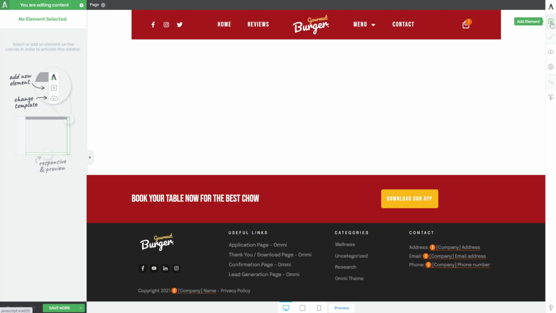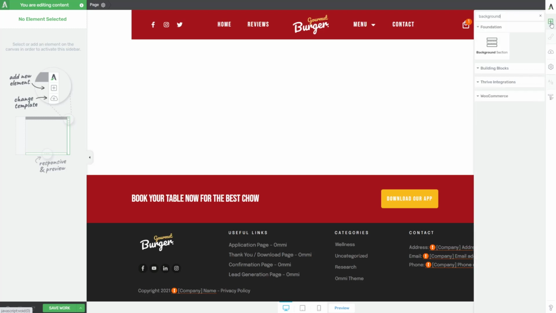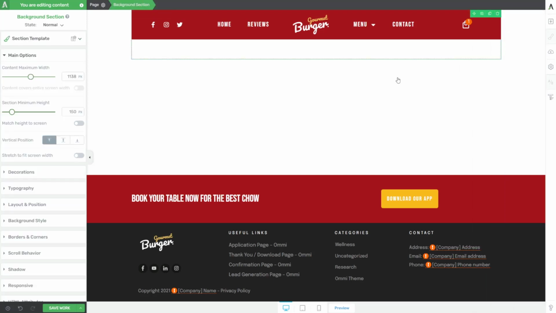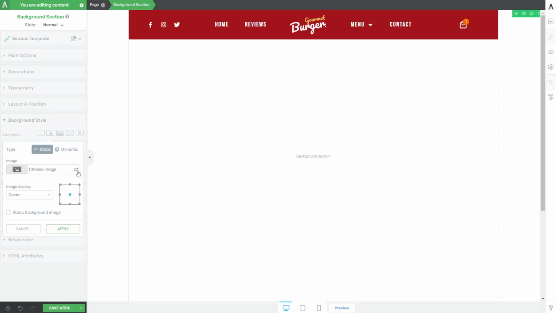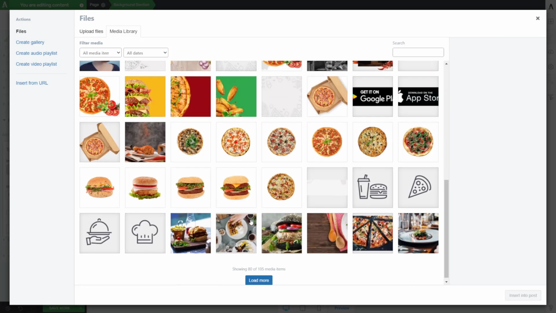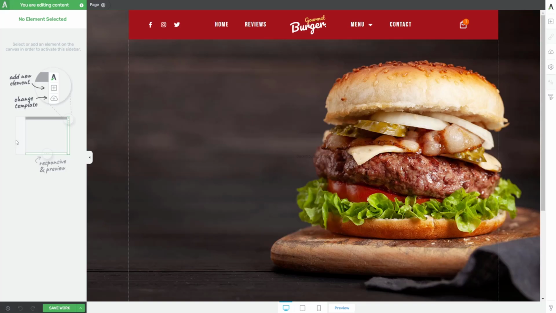Next, we just want to add a background section because we're going to start building that page. And the first thing we're going to build is that beautiful image of that burger, full height of the screen type thing. So for this, we want to stretch it to the edge and make it match our screen height. And just to verify, we are still at 1140 pixels. Perfect. It inherited our theme template perfectly. Let's go to background style, add an image. And it's going to be at the bottom. Oh, it's already looking so good.